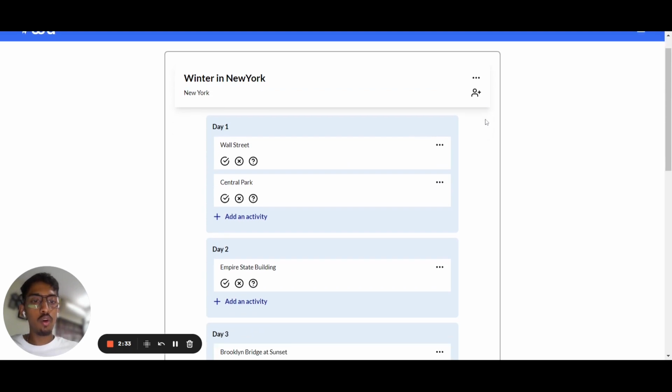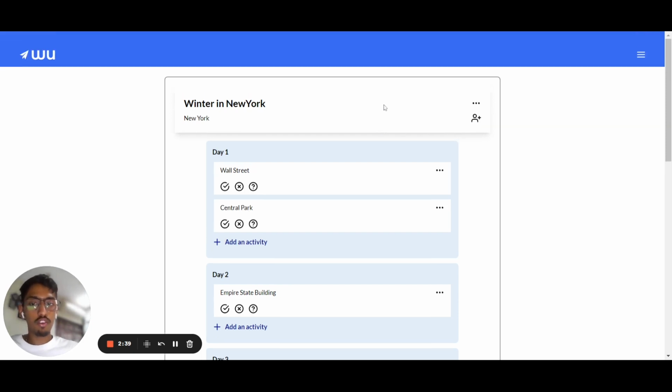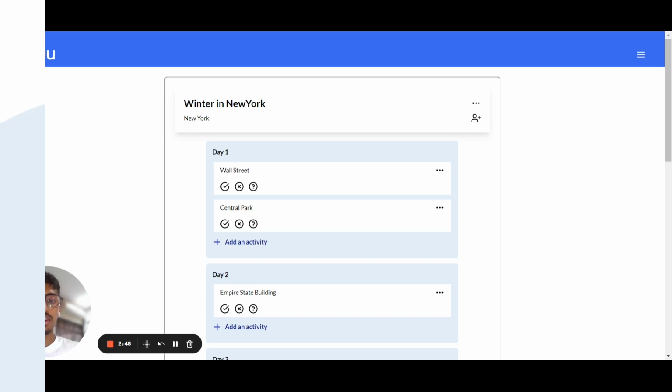Finally, you can go ahead and copy this particular trip URL by clicking on this icon. Once you've copied it, you can share it with all your friends wherever you want to. This is WanderUs, and this is our attempt at making all your itinerary planning process simpler.